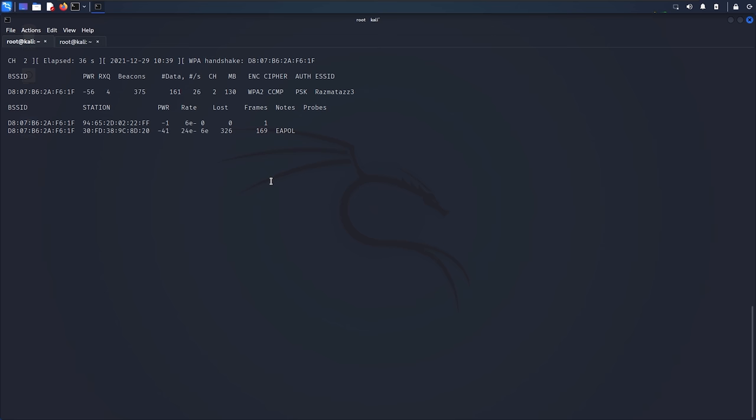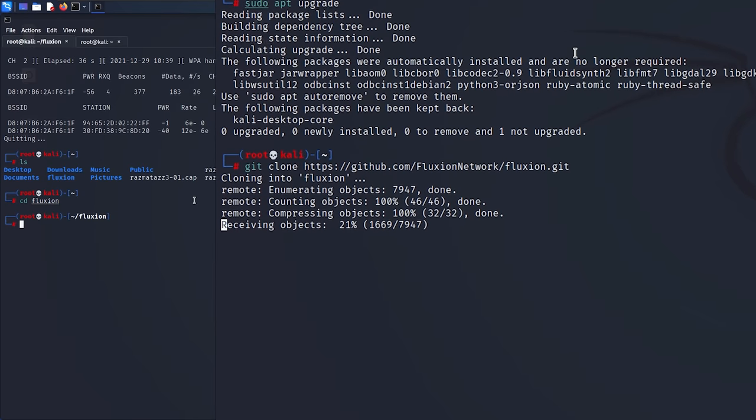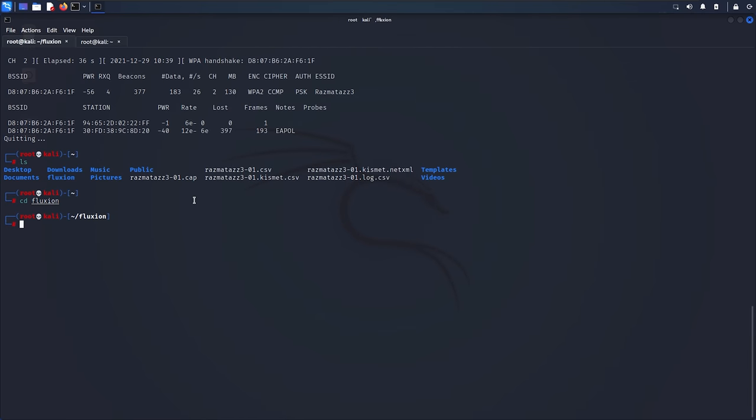I'm going to type in ls to list all the files in this current directory. As you can see here, we have razmataz3-01.cap. That's a capture file which we required. And now I'm going to type in cd fluxion to go to the directory which we just created in this step. Type in ls to list the files.